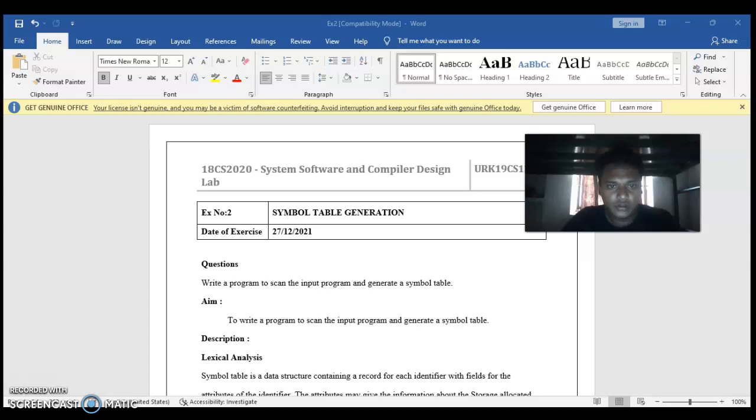Experiment number 2, symbol table solution. The question is to write a program to scan the input program and generate a symbol table. The aim is to write a program to scan the input program and generate a symbol table.